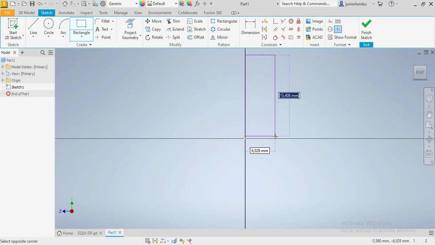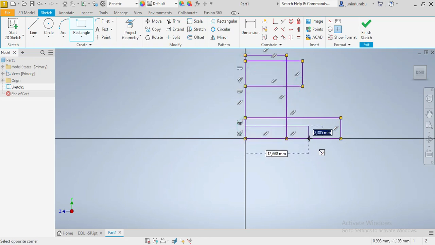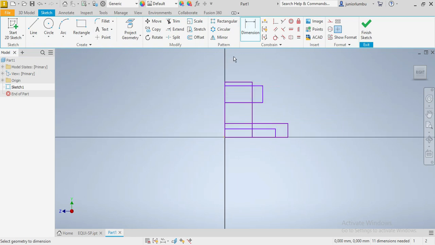So here is the first rectangle. There is the second. Here is the third. Then there comes the fourth. The next thing that we're going to do is to give dimensions.